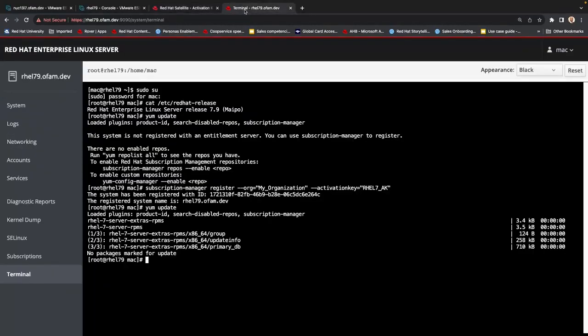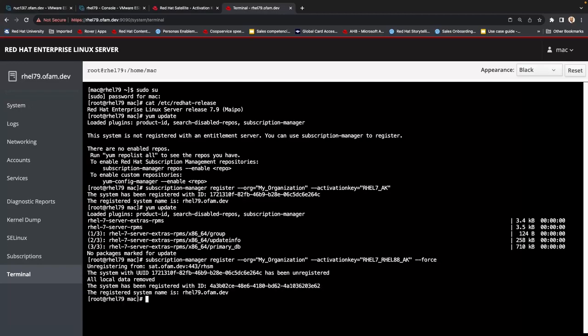So I'm going to go over to my web console, do a paste, and I'm going to use the force option because it's already registered with the RHEL7 activation key. So this will unregister with the RHEL7 activation key, and it will register it with the RHEL7_88 activation key, and that is complete. So now I have access to all of the repositories that I need in order to do the LEAPP upgrade. You'll need to make sure that you have access to the RHEL7 and RHEL8 content in order to proceed with the LEAPP upgrade process.